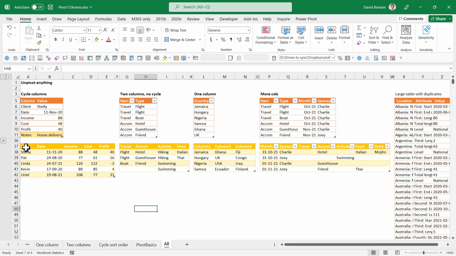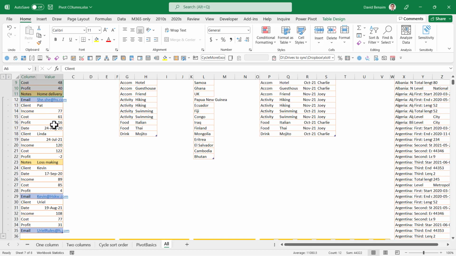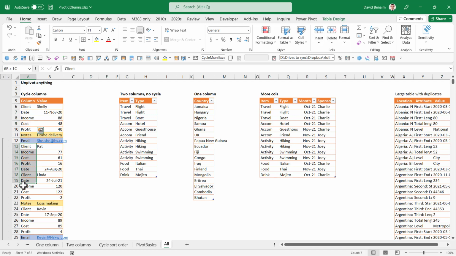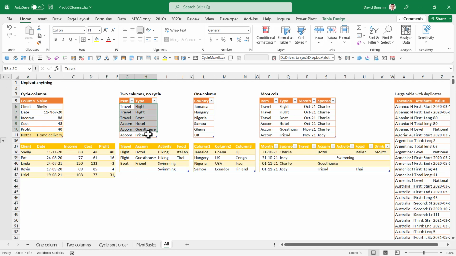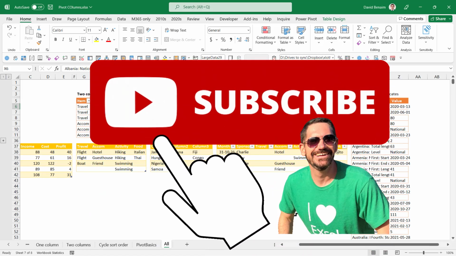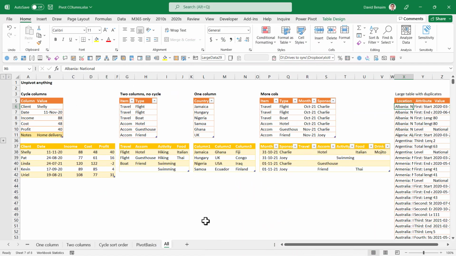For example, here we have this that kind of cycles through, if you like, where you've got client, date, income, etc. Then we've got two columns. We've got a one column solution where you just want them listed out in multiple columns. Then we've got more columns like this, and then suddenly, finally, a very, very large table which has duplicates and other issues. So I have spent ages using Power Query, and pivot columns is the one feature within the ribbon that I always got confused with how to do it.